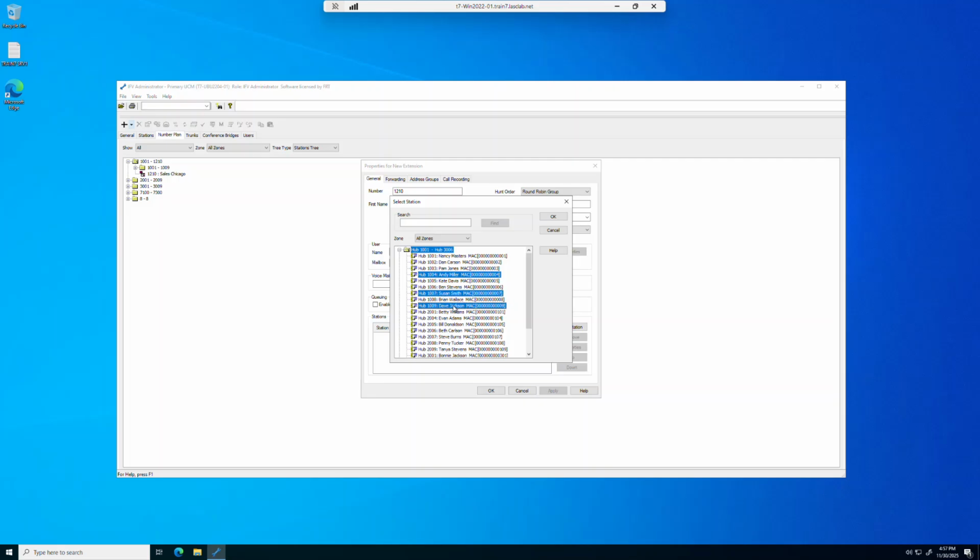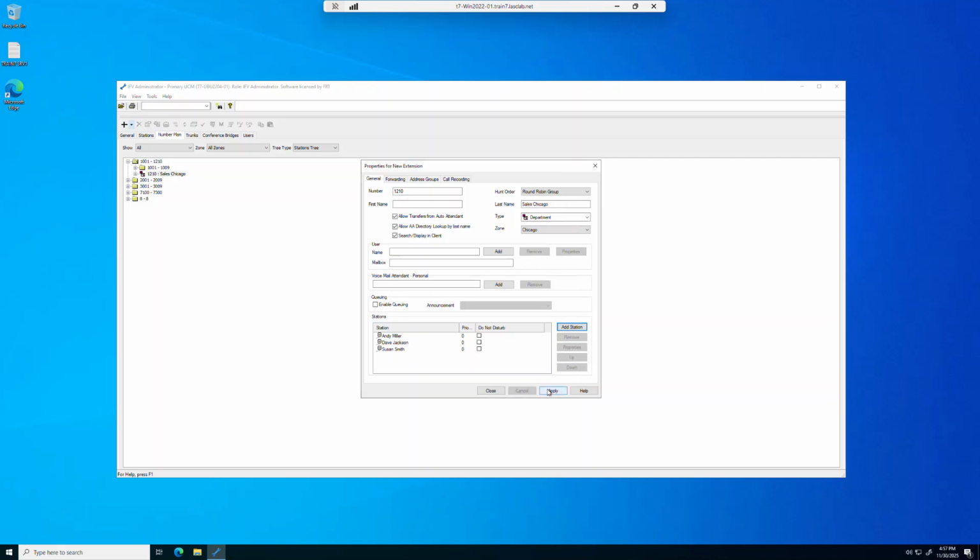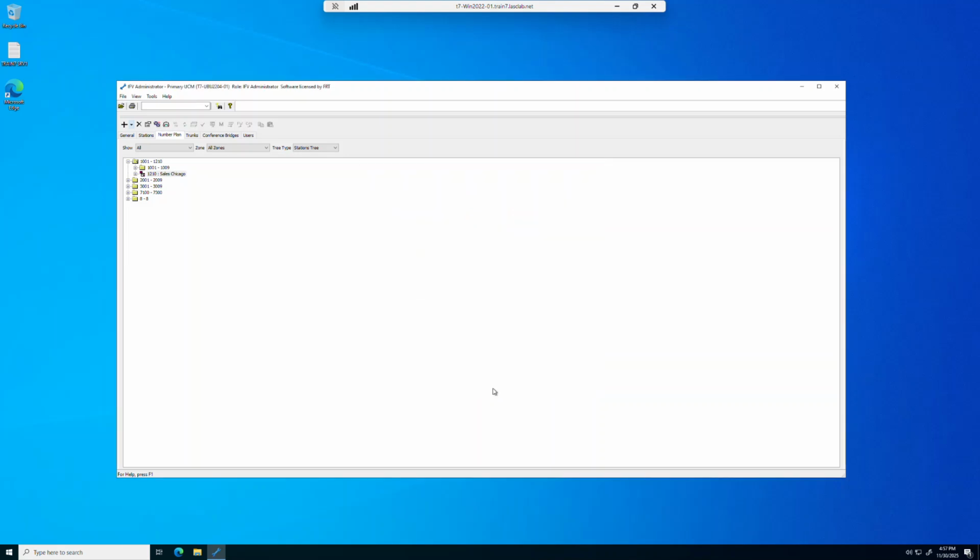Those are my sales representatives. I will hit OK, and I will hit Apply. So I'm sure that the stations have been assigned. And my group is done.